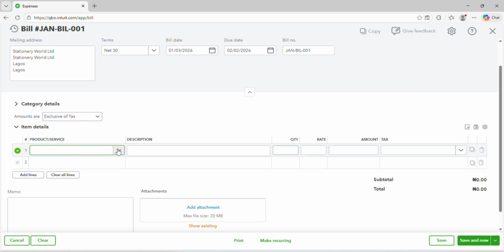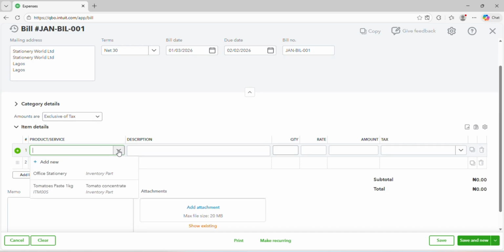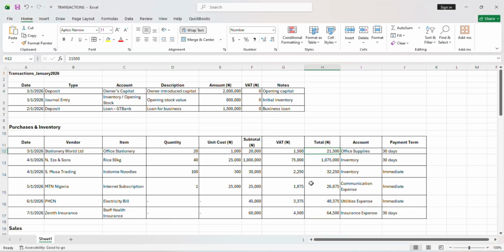So we go ahead and say, okay, this is the item, office stationery. Then we have 20 of this. Now you can see that automatically everything is calculated. Now you can see that it has added the 7.5% to the 20,000, which is 1,500, and we have the total amount payable as 21,500, which is exactly what we have here.